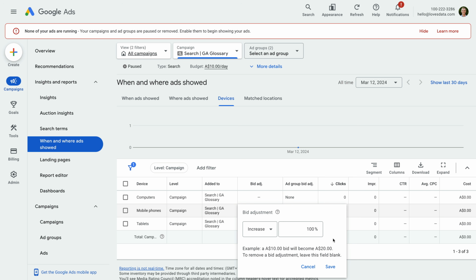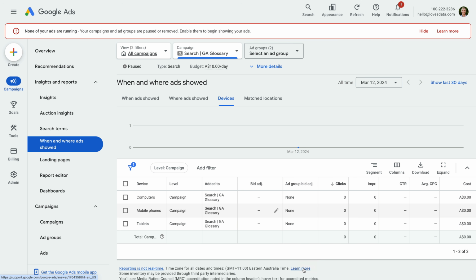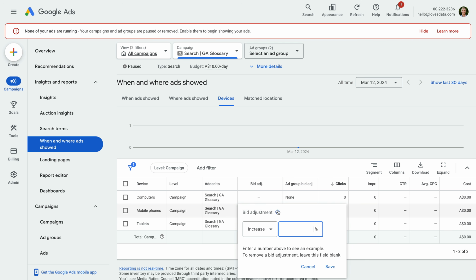And you can also apply a negative bid adjustment too. For example, if all of our conversions occur on desktop, then you can set a negative bid adjustment. If we set decrease by 100%, then our ads won't be displayed on those types of devices.